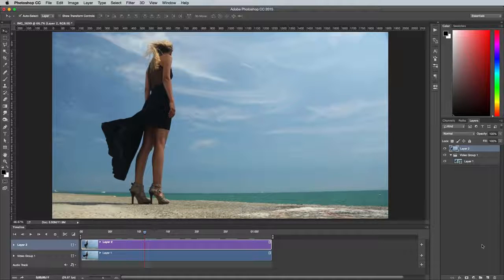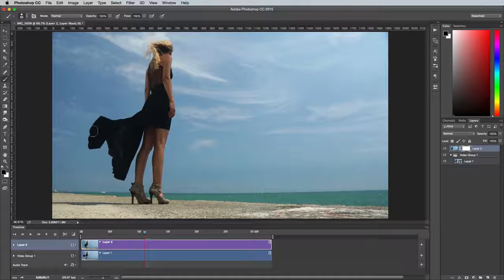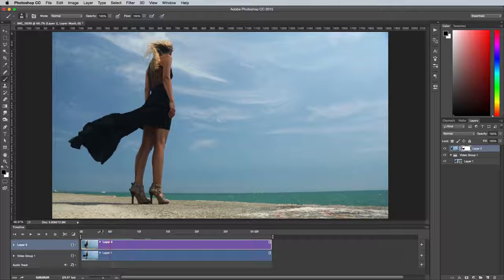Add a layer mask from within the layers panel, then set up a round brush with a black fill. Move the playhead elsewhere along the timeline, then begin painting over the dress area to allow the underlying video footage to show through. Move the playhead further along and continue erasing the static image to allow the whole dress to be visible as it flutters into various positions.